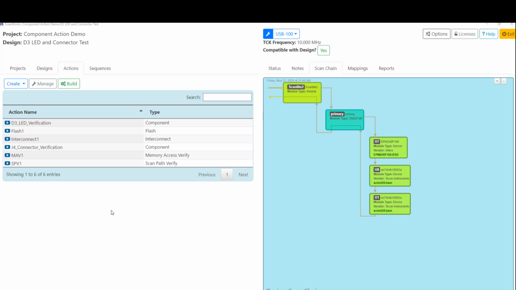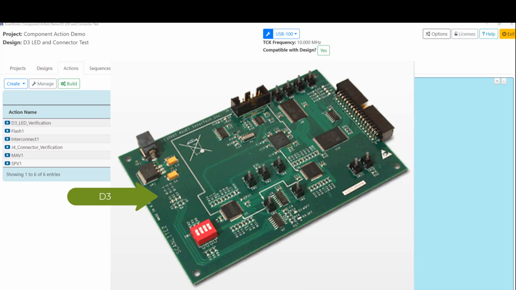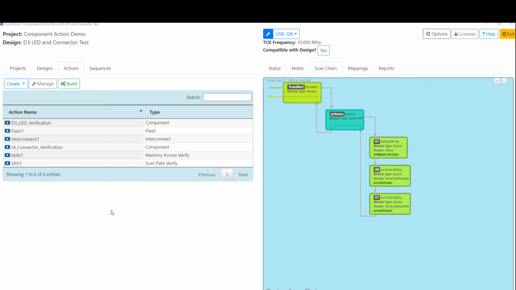Our first two demonstrations will verify that the D3 LED is soldered correctly on our PCB and that it functions correctly, and we'll also verify that there are no opens on a couple of pins on the J4 connector. I've created each one of these component actions ahead of this webinar just to save us some time. So you see D3 LED verification, and you also see J4 connector verification component actions on the ScanWorks GUI.